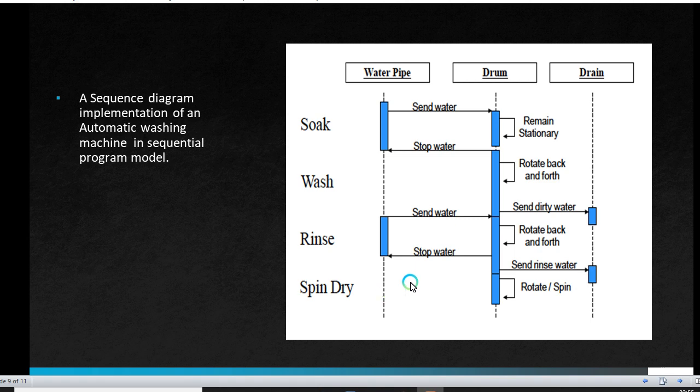Now the spin dry is started in the drum at this moment, and it rotates in a spin to make the clothes dry. In the drain we can see that after the rinse water is sent, the drain activity starts and completes only after this moment. So this is the sequence diagram implementation of an automatic washing machine.